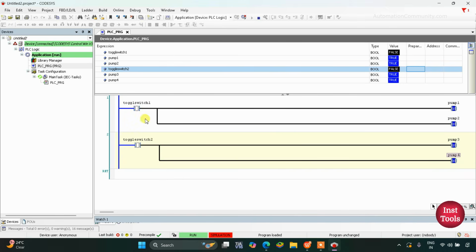But here we need to turn on the input once, and then when we turn those inputs off, the outputs remain true. It was all about this example.